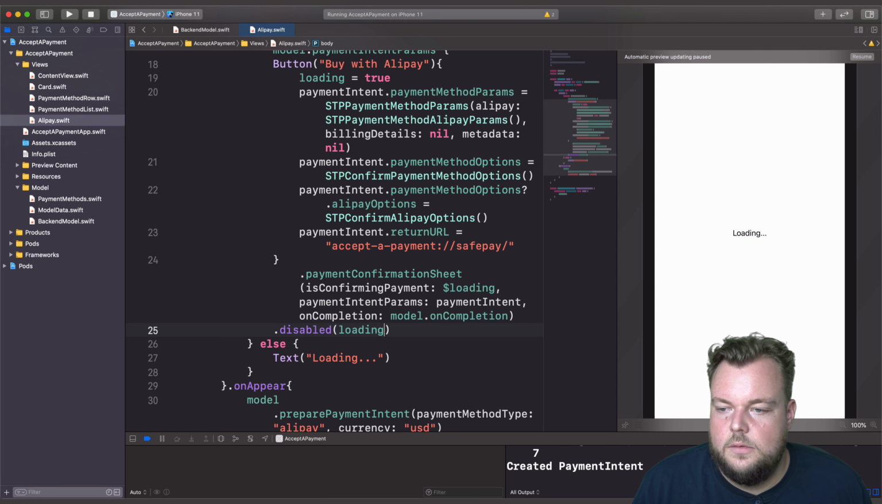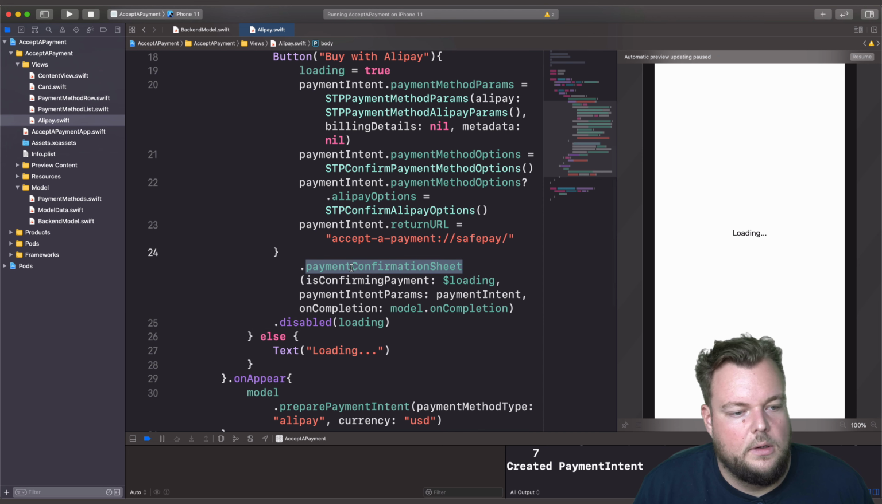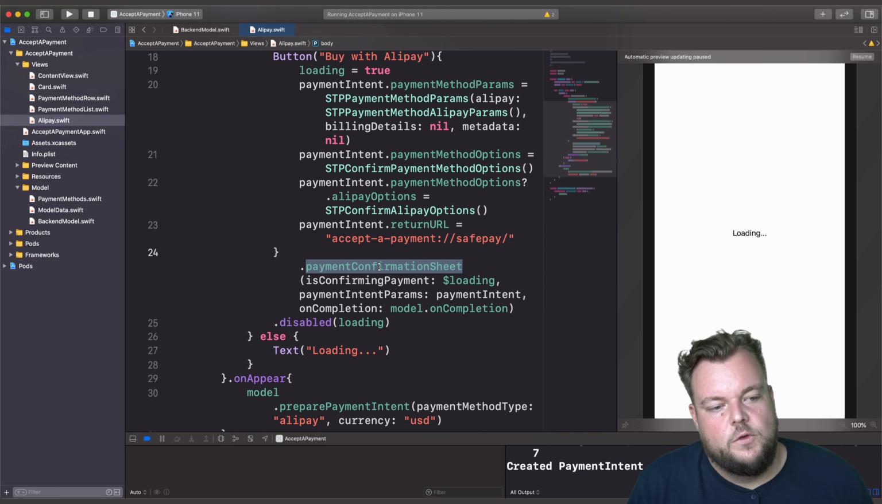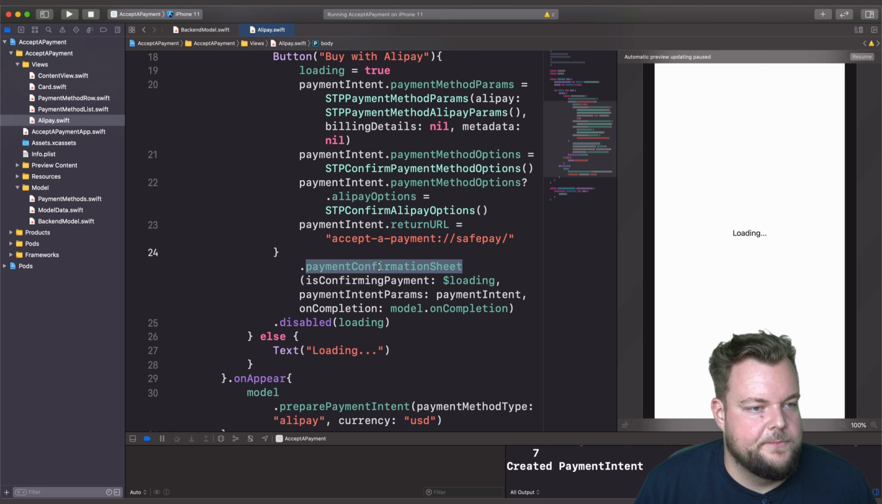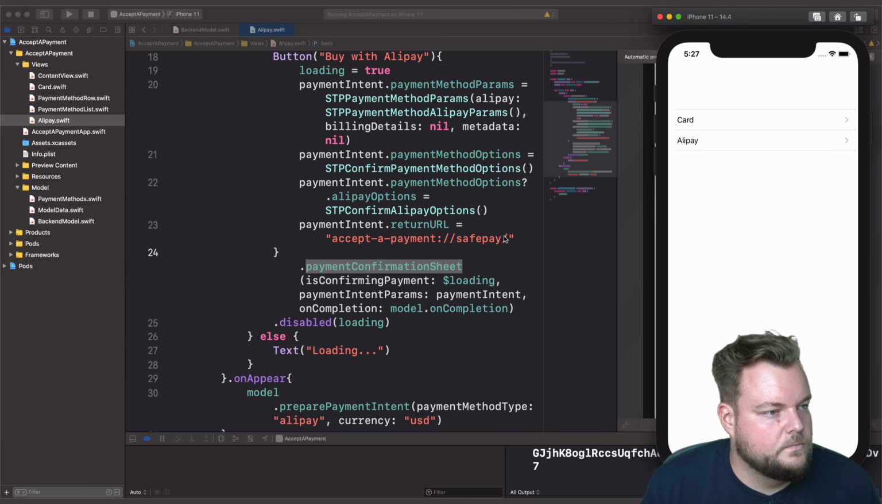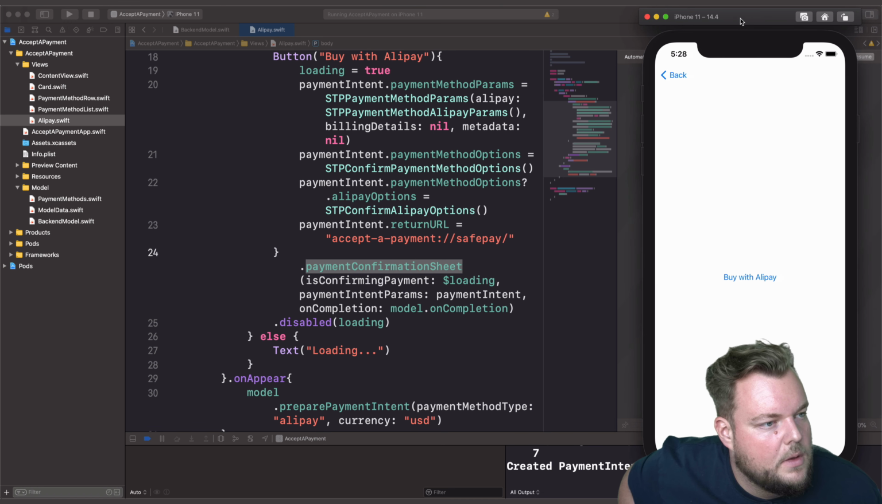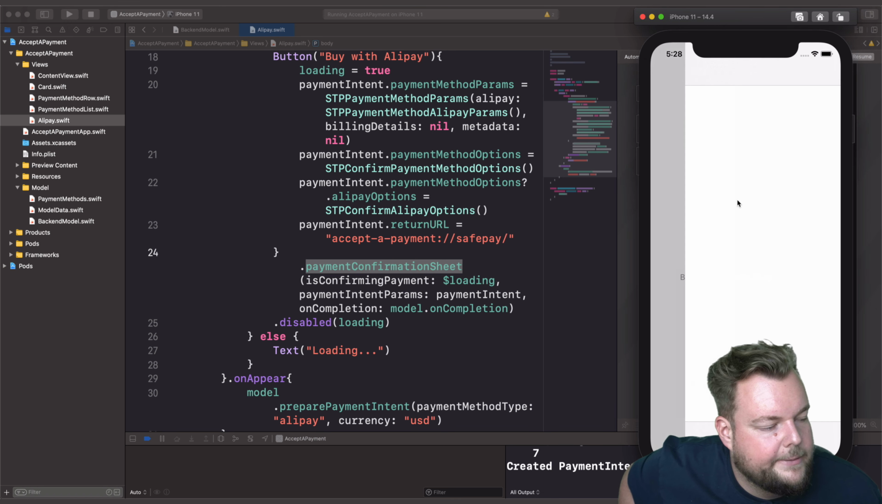Great. And so now when the button is clicked, our Alipay specific payment method params and options are being set. And then we call our payment confirmation sheet to redirect off to Alipay. So now let's actually give that a try. Let's build the app again. Select Alipay. We can see our payment intent was created. And now we just say buy with Alipay.